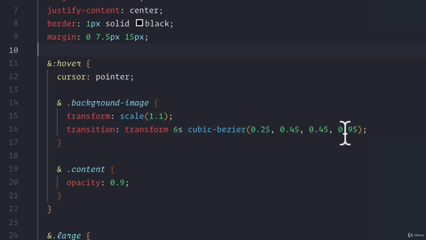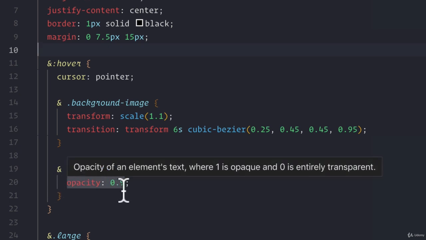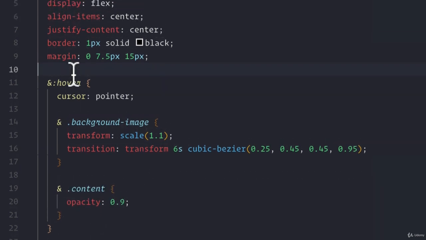So cubic Bezier is a pretty complicated math calculation, which determines the speed at which this transformation occurs. Now, it's going to be a lot to explain this, and it's quite a big detour, but I'm going to give you a link that will show you how you can understand what cubic Bezier does, but it just enables us to have a smoother transition as far as our transform goes. And then we're also saying we want to change our content opacity to 0.9 whenever we hover over it.